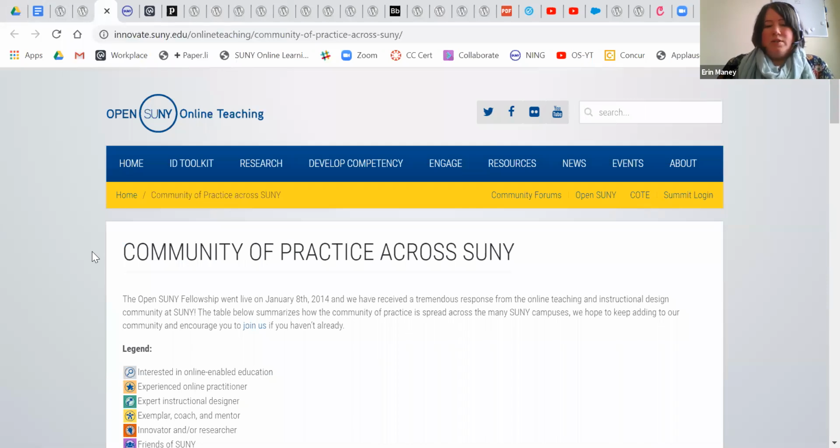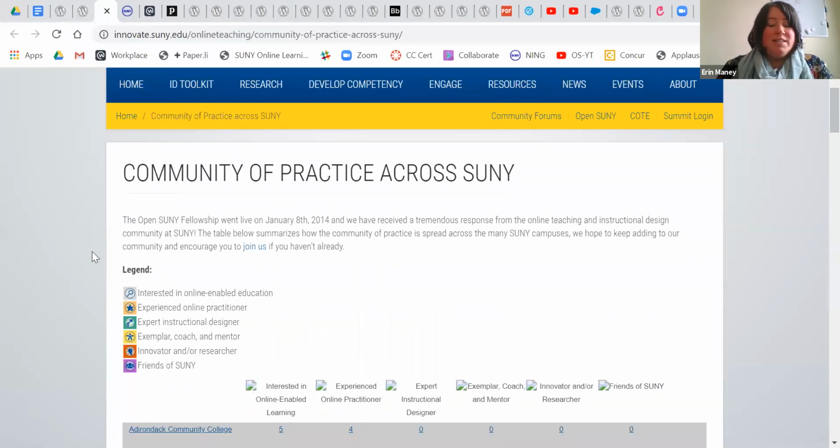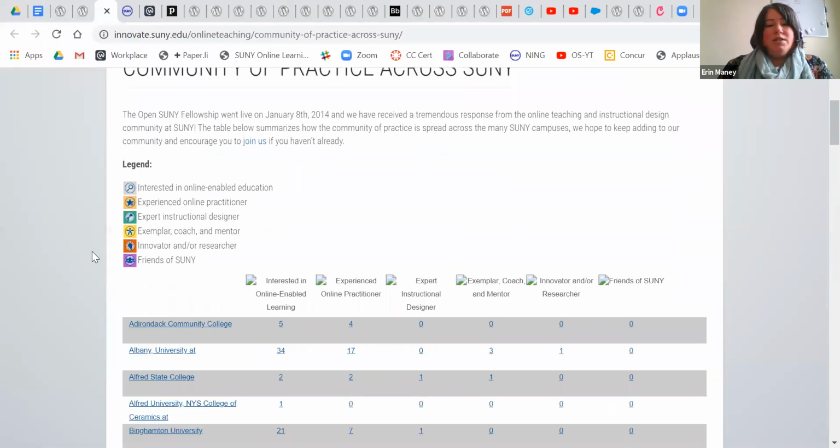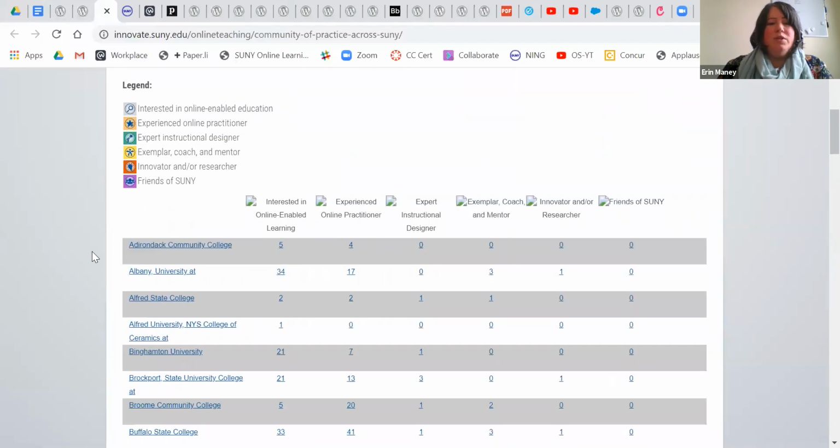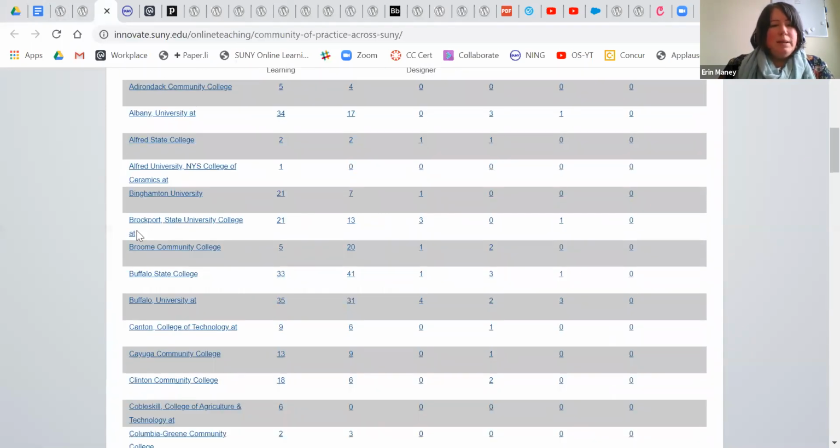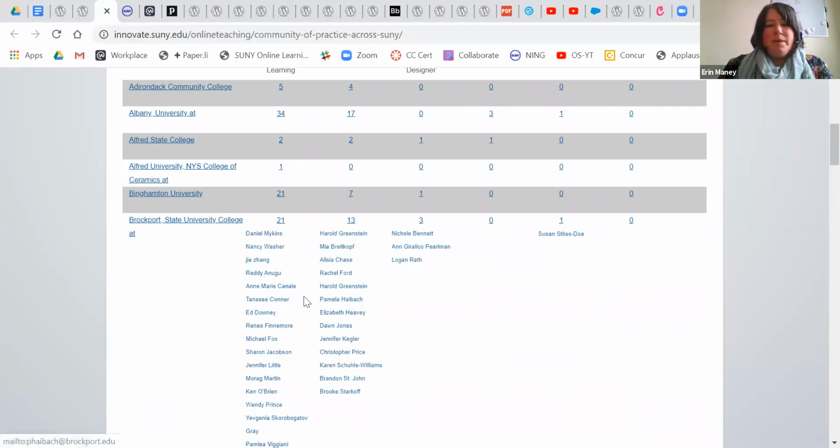The other thing that you can do is take a look at the community of practice across SUNY as it exists today. This is a dynamic chart that's updated fairly frequently. I think every 2 weeks or so we process the files, but you can look up your particular campus. And when you click on your campus, it expands to show you the folks on your campus in those roles. And it links to their email address. So it's a way for you to network and connect with other expert IDs, with other coaches or mentors, or if you're a new person and you want to find a coach or mentor at your campus, you can open that up and see if somebody is there. So it's a nice way for you to network and connect in that way.